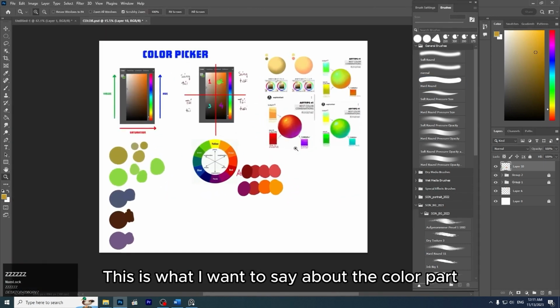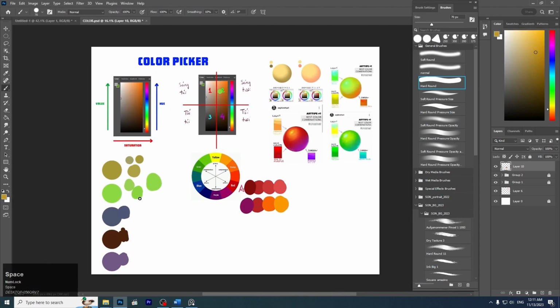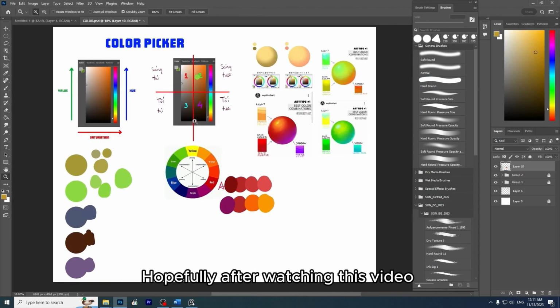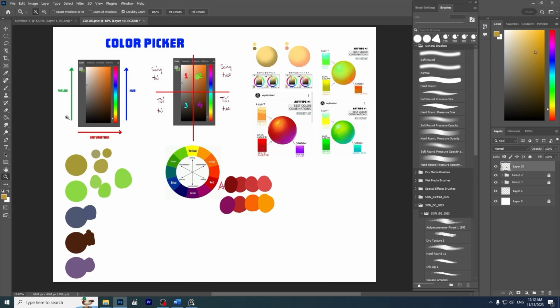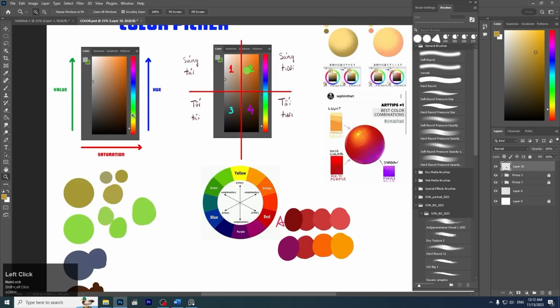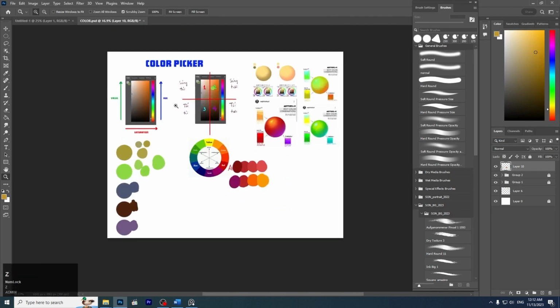This is what I want to say about the color part. Hopefully after watching this video, you will understand the elements of color. It includes three elements: hue, value and saturation. And you know how to handle them.